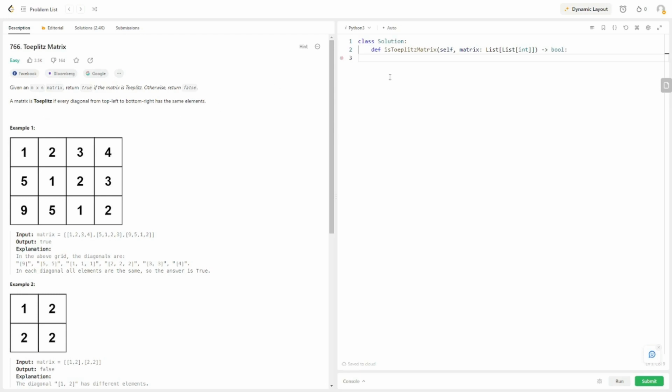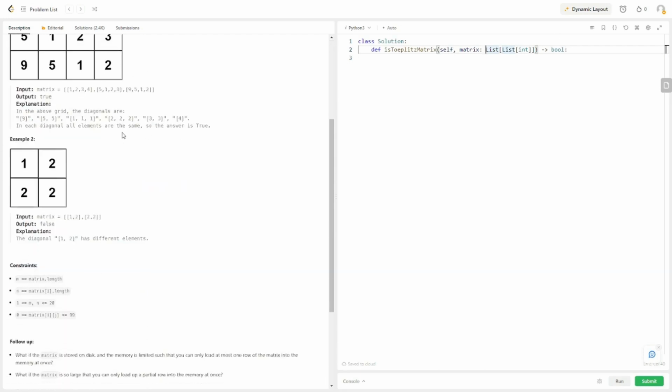Okay, so the m by n matrix will be the list of lists here in the input value. And a Toeplitz looks like the diagonals 1, 1, 1, 5, 5, 2, 2, 2, 3, 3. So this example is true. We would return true here. Here it's 1, 2. These are not the same, so it's false.